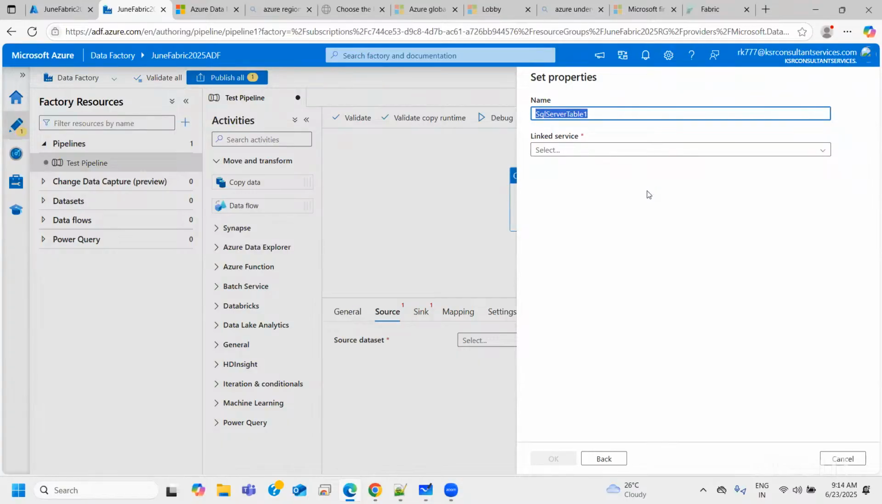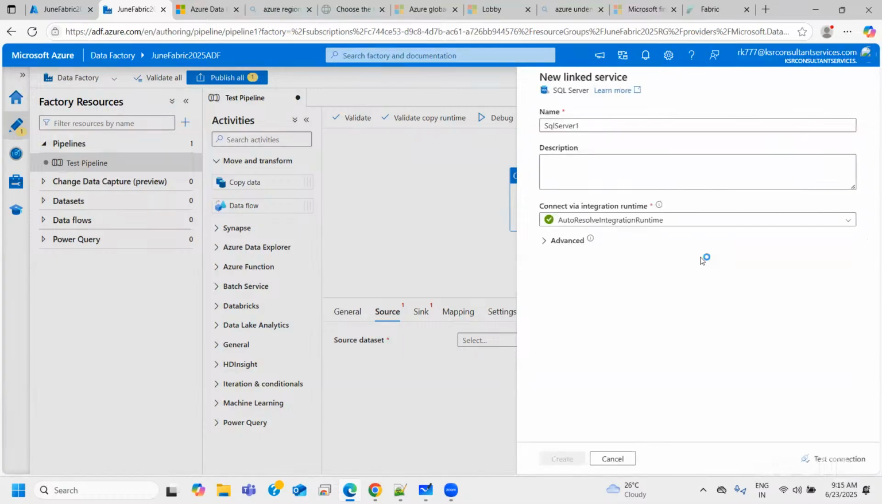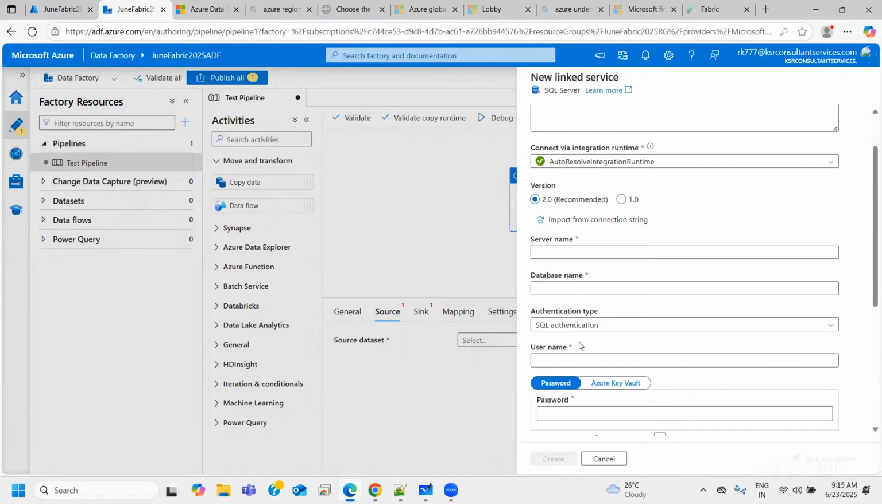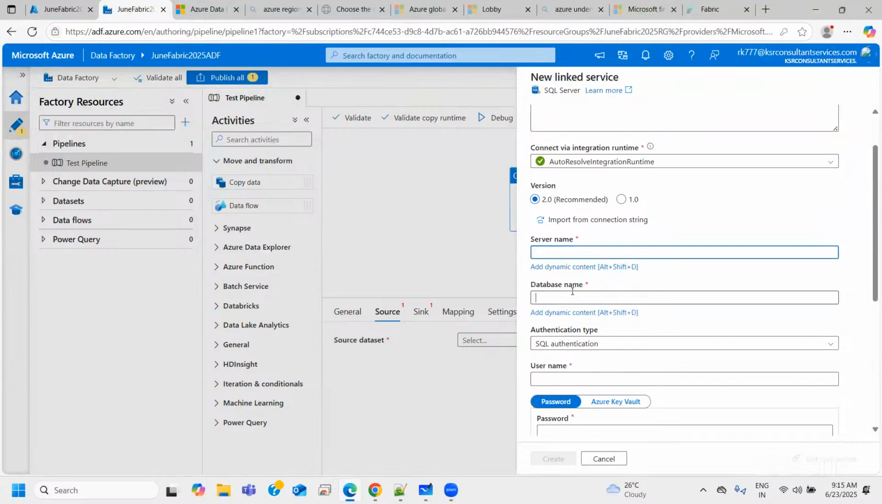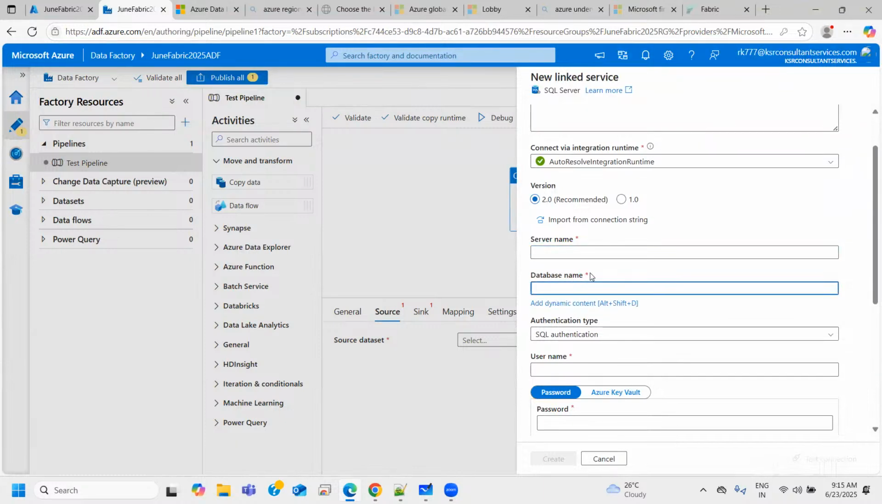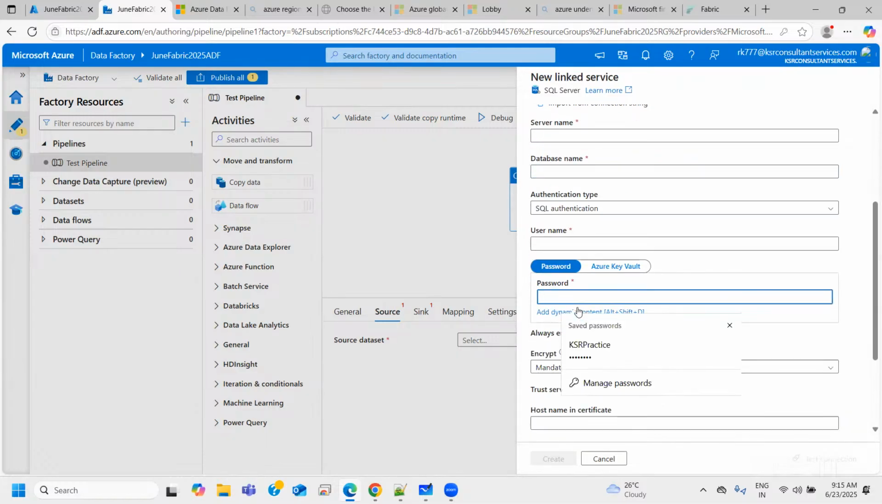Once you create a pipeline, it will ask you to create an activity. From that activity, it will ask you what is your source and destination. And once you're trying to create your data set, if you want to connect to that data set, it will ask you to create a linked service. If I click on this, I want to create a new linked service. Here you can provide server name. Here you can provide database name. Our source is your SQL. And here you can provide your password, right?